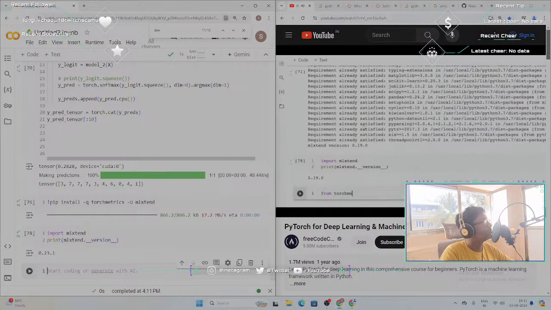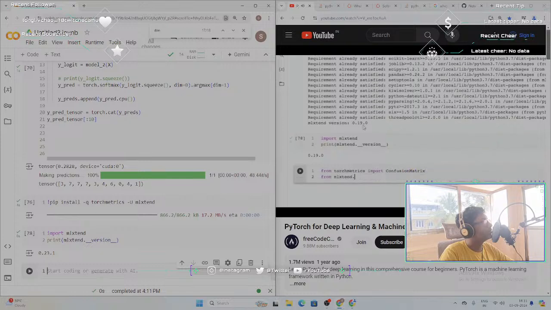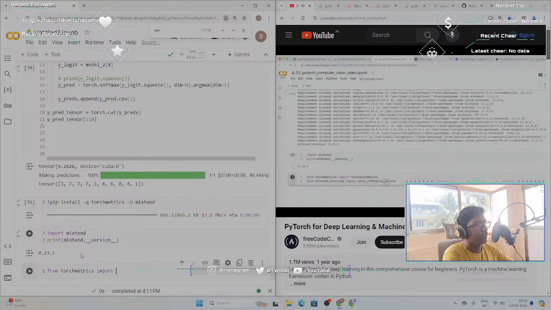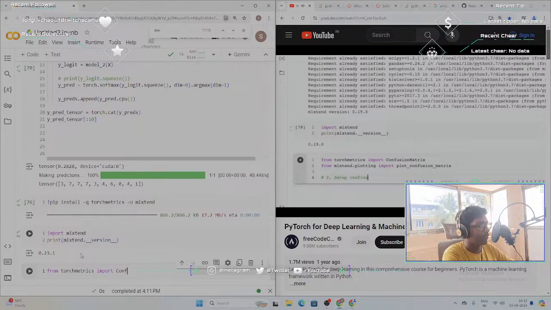Look. So because we've got Torch metrics now, we're going to import the confusion matrix class, and from ML Extend, we're going to go into the plotting module and import plot confusion matrix. Recall that the documentation for both of these are within Torch metrics here and within ML Extend here. Let's see what they look like. So number 2 is set up confusion matrix instance and compare predictions to targets. That's what evaluating a model is, right? Comparing our model's predictions to the target predictions.